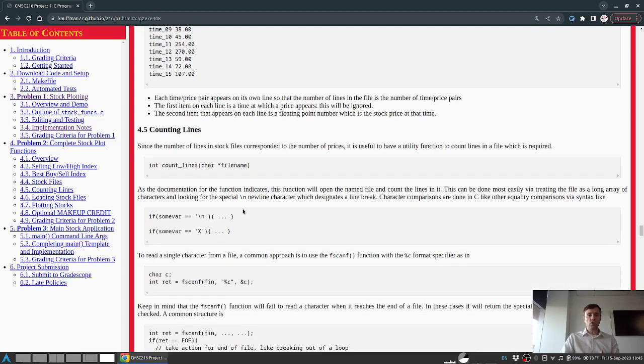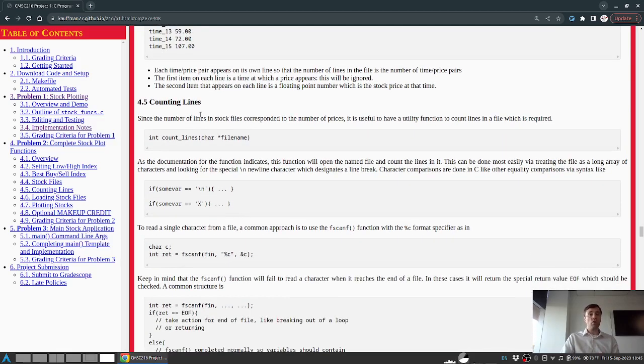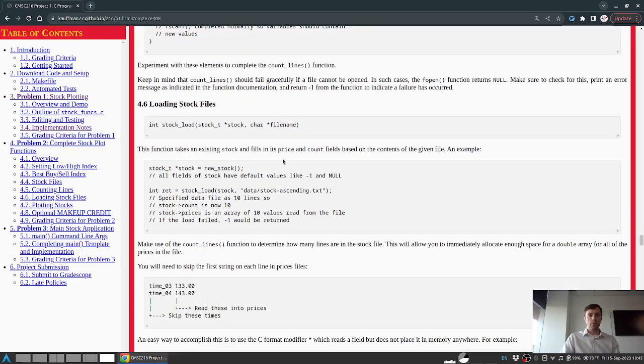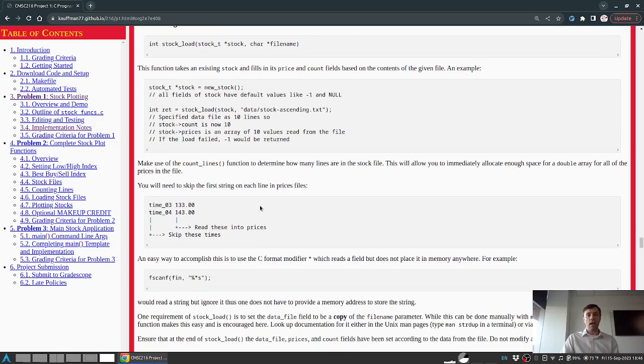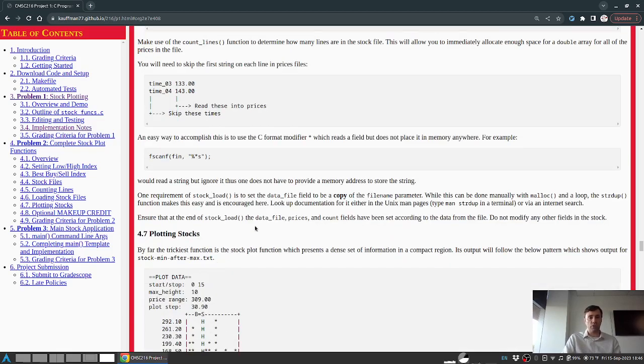So the next few functions are in support of that. For instance, you write a little counting lines function to process those files, and then start to work on that load stock function, which would call count lines, allow you to allocate some data associated with the stock, and then start reading each of these in. For instance, there's a mention here of how you can skip over things like the time over here as strings using fscanf. So that's a super useful implementation note for you.